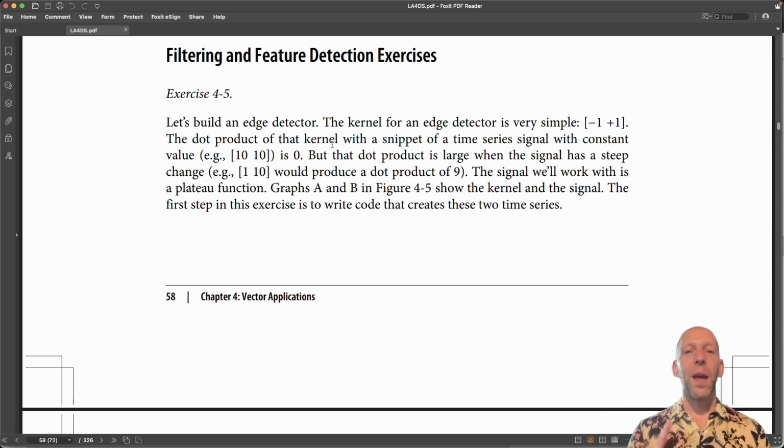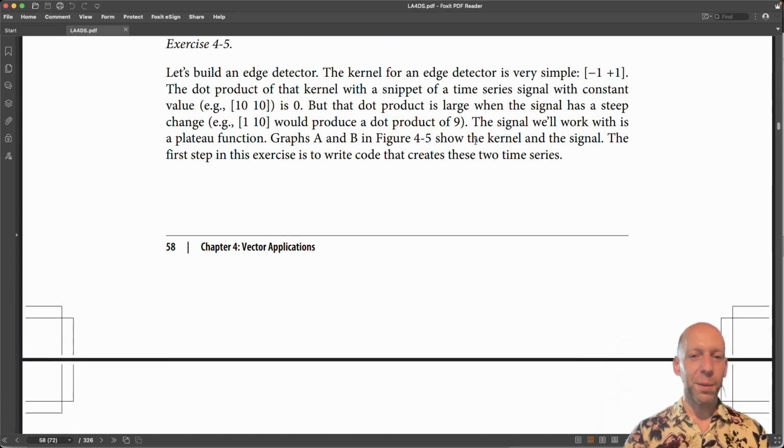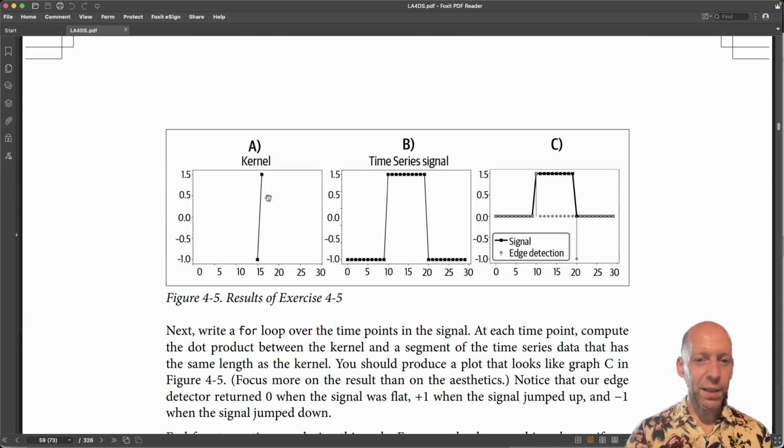That means we need a signal to search through with edges, and also we need a kernel. So the kernel is very simple. It's just a negative number and then a positive number. So the kernel looks like this. I actually use different numbers here compared to what I wrote in the text, but that doesn't matter. Anything that goes from a negative number to a positive number will be an effective edge detector. Basically, this version just biases the edge detection towards detecting positive edges or increases relative to decreases.